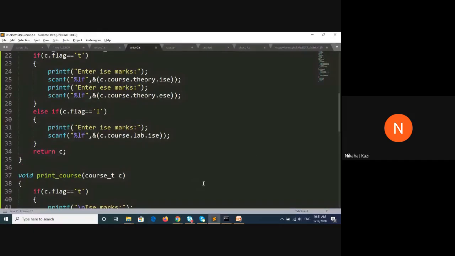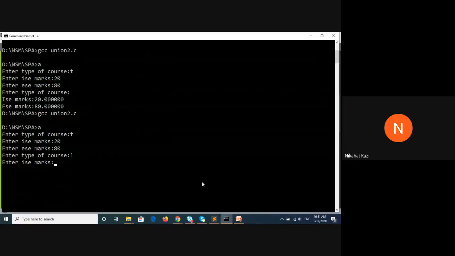Yes, it is asking only for ISC marks. And then suppose I say 40. So it will say ISC marks are 20, ESC marks are 80. This is the first course. So actually you can write a printf. First course is theory course, ISC, ESC. And then second course is lab course, ISC. Okay, that is what you can print.